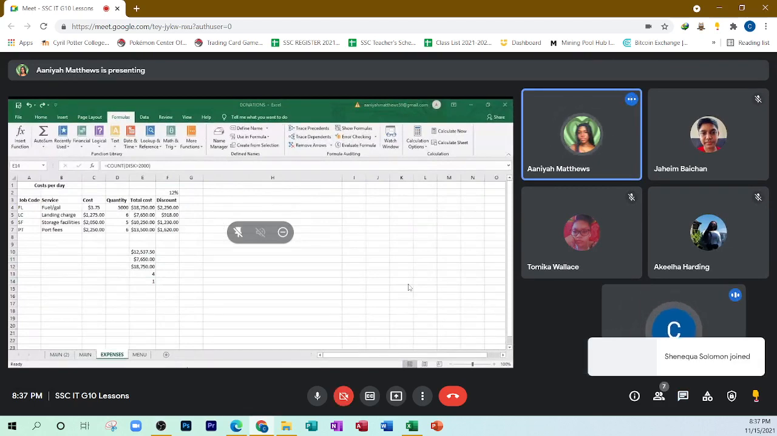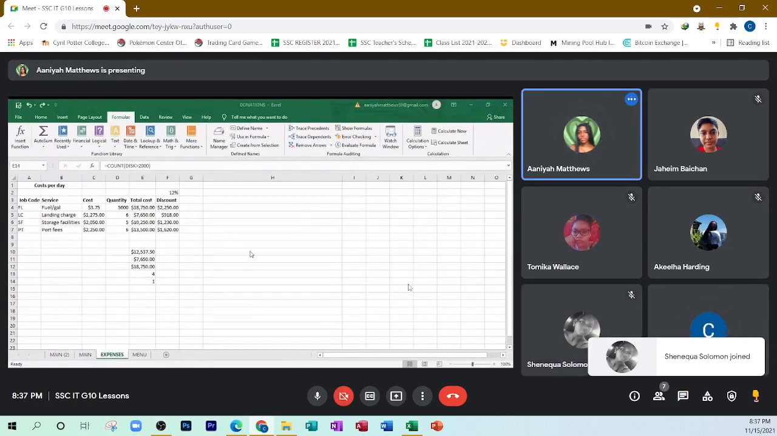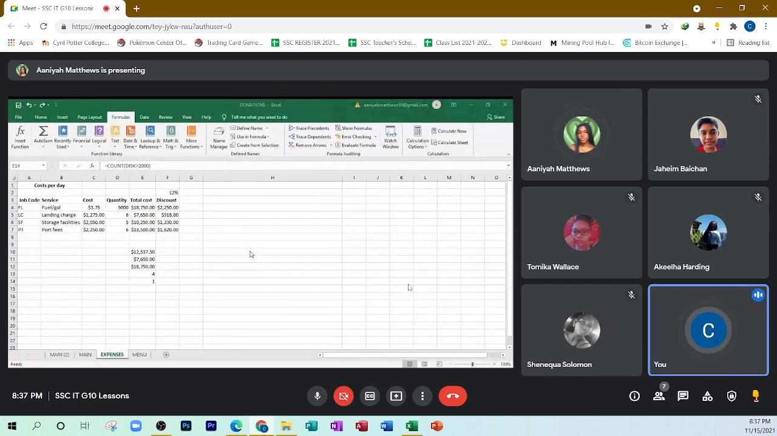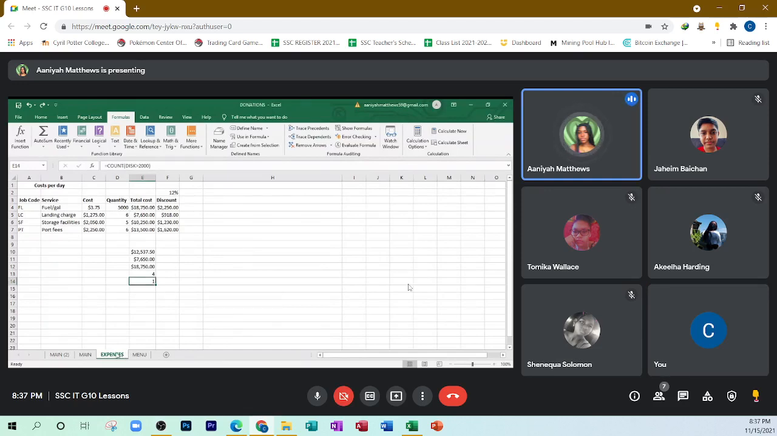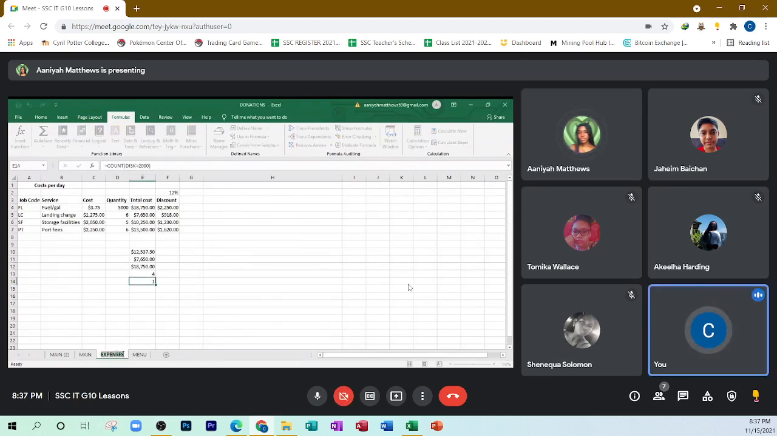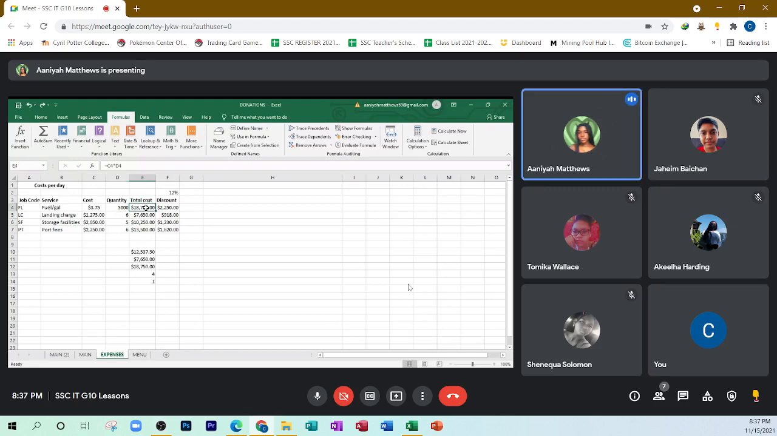So we're at exercise 3. Type in the following data. So you have that data there. Good. Rename sheet 2 as expenses. Good. In cell E4, type equal C4 times E4. Good. And use the autofill to copy the formula.